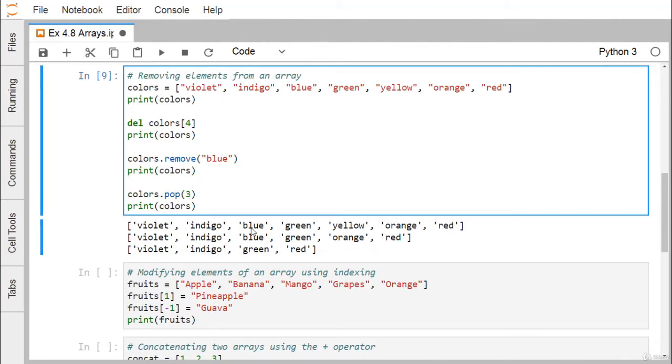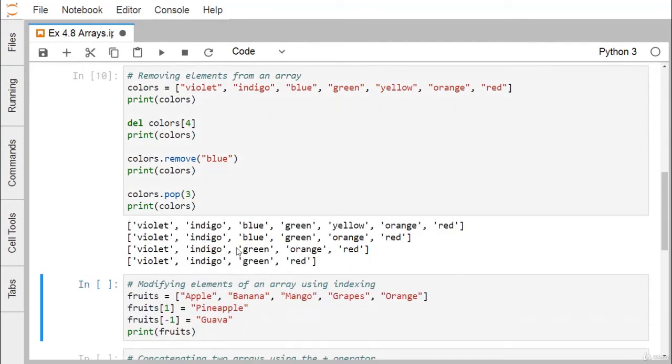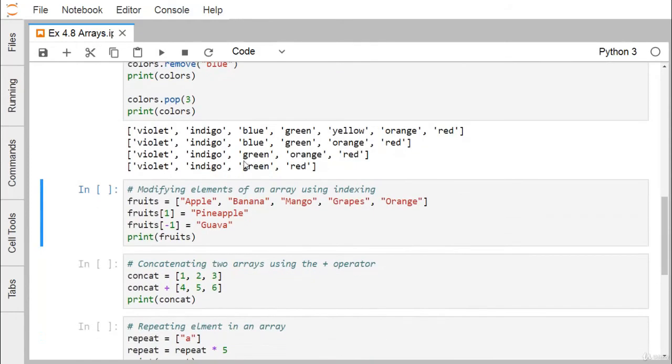So blue is a member of this particular array, so blue is going to get deleted. You can find that the blue has got deleted here. Now we have colors.pop(3), where we are mentioning the index: 0, 1, 2, 3. So orange will get deleted, and in this way I'm getting the reduced number of elements of this array printed using print colors. So in this way we can remove items from an array.